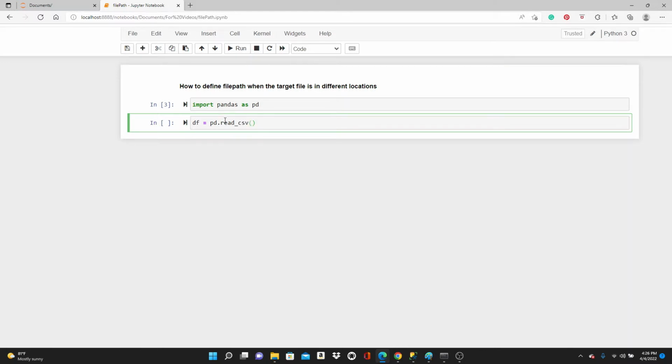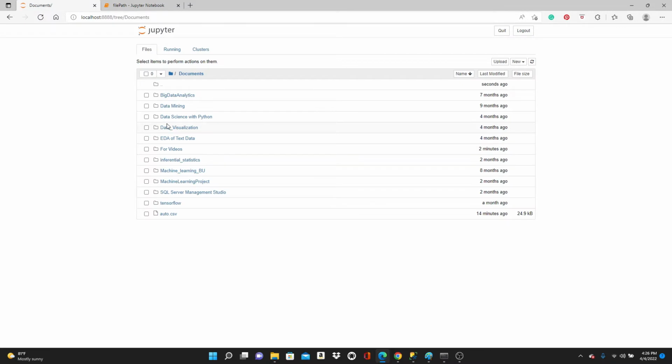I'm going to use pd.read_csv. I have used this read_csv function a lot in my previous videos. For a refresher, the read_csv function is used when we use a CSV file to make a pandas data frame. So in this pd.read_csv function, we have to define the file path of the CSV file we are going to use.